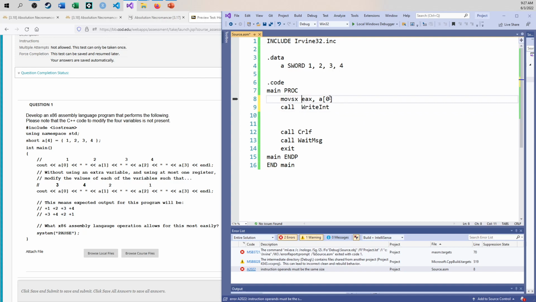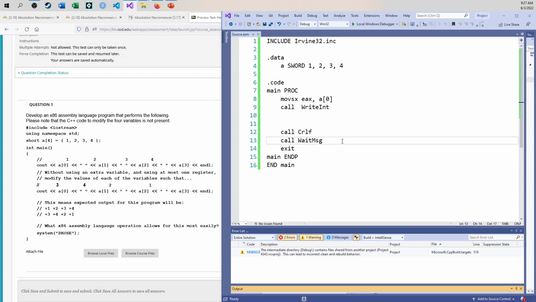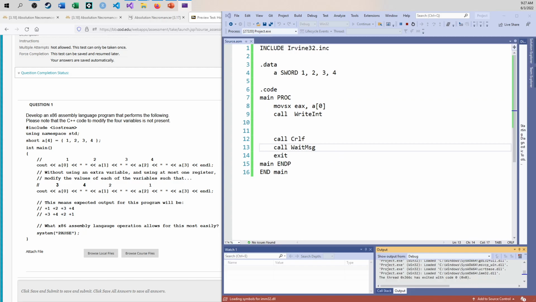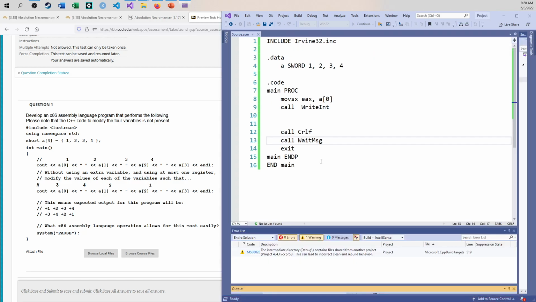This will say, go here. I know these are stored as words, but why don't you convert them into a double word to move them into the EAX register so I can call out and print the +1. That should go. And there's my +1. All right, cool, fair enough.